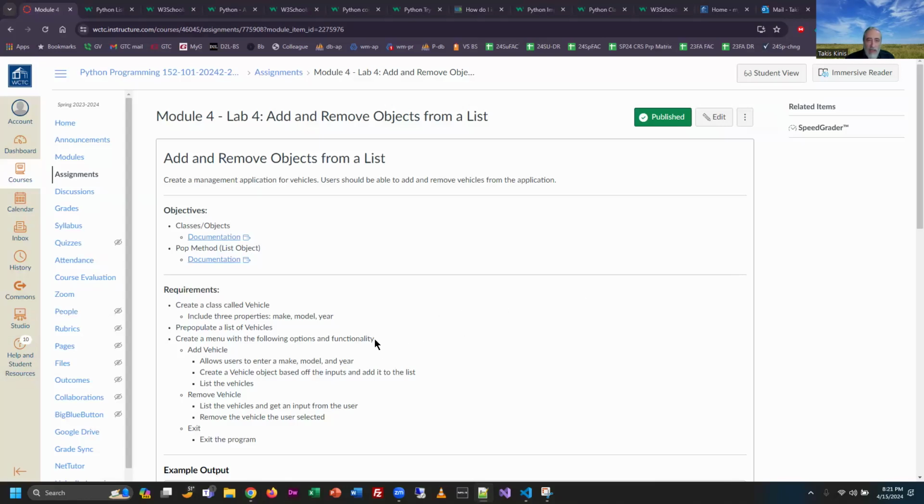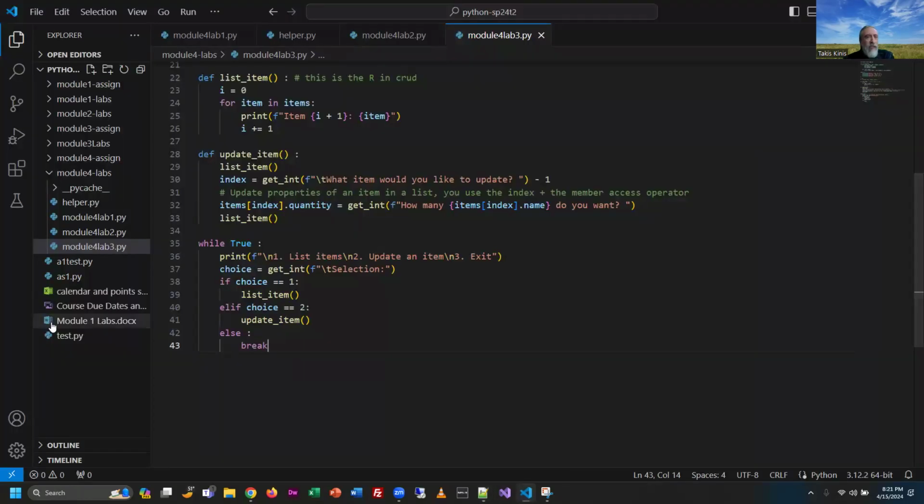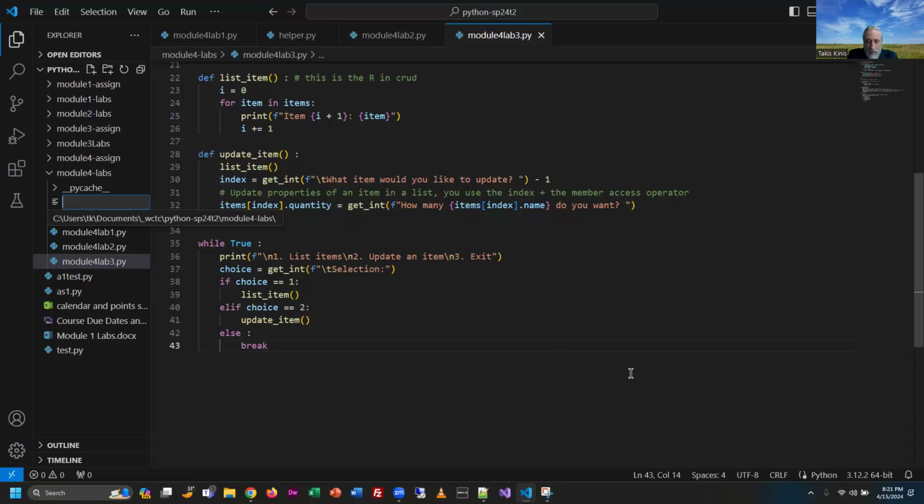It says create a class called vehicle, include 3 properties, make, model, and year, and then pre-populate a list of vehicles. All right, so let's do those two tasks. This is kind of similar to the pattern that we've been following. Let's begin by creating a new file. So I'm going to go ahead and create a new file called module 4 lab4.py.